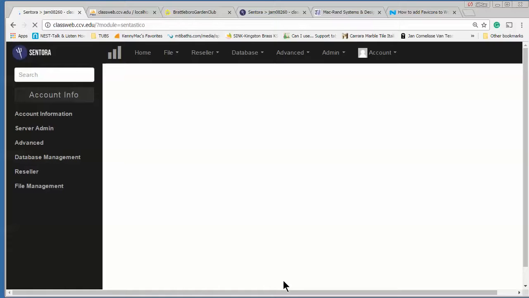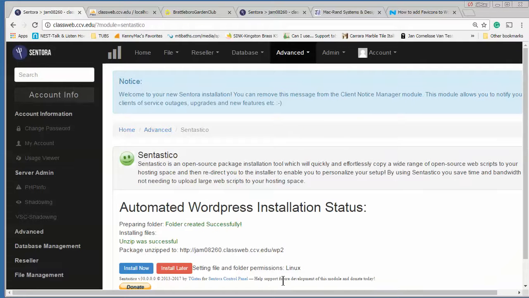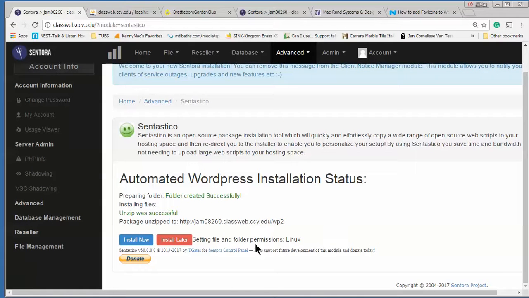And we have to wait a few minutes. And so it comes up to the Softaculous automated WordPress installation, and I want to install it now. It's telling me it's going to unzip the WordPress files to my root and then WP2. This is Linux, as I've told you, so I'm going to install it now.